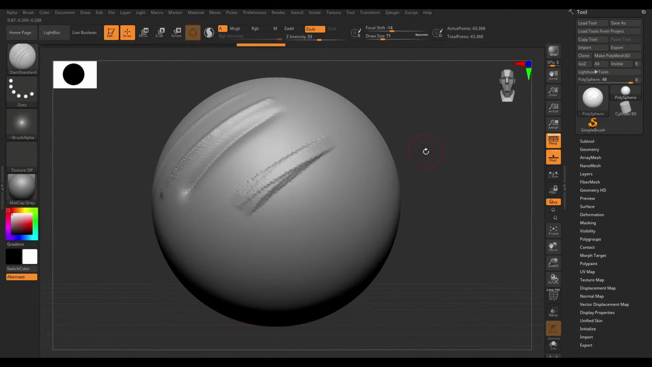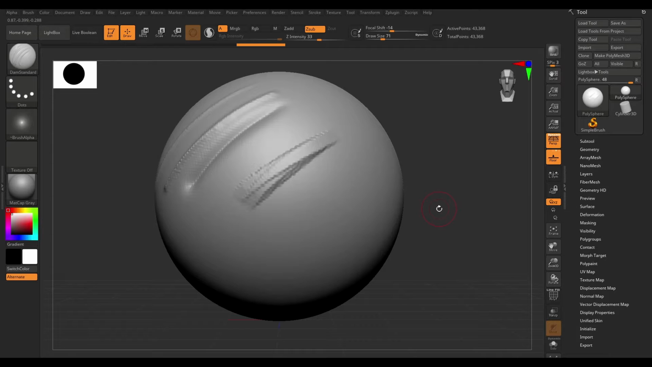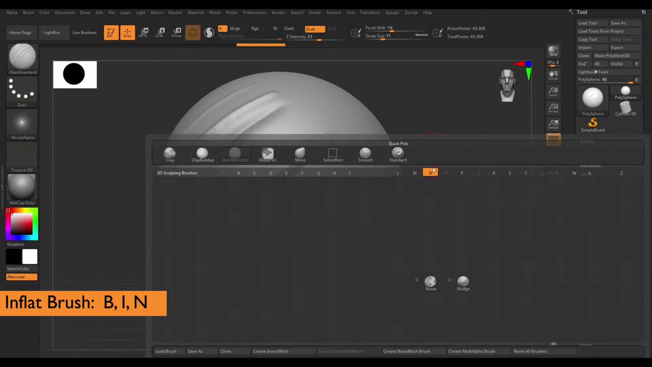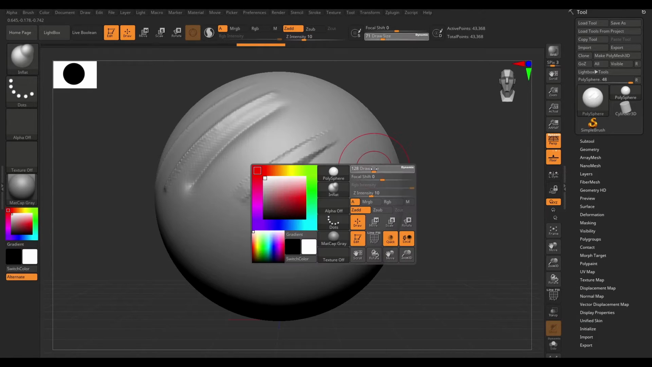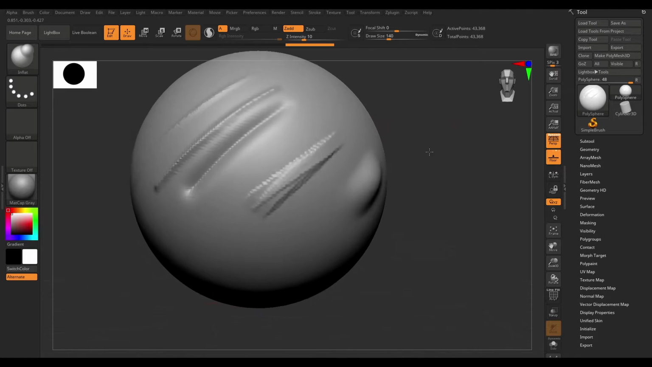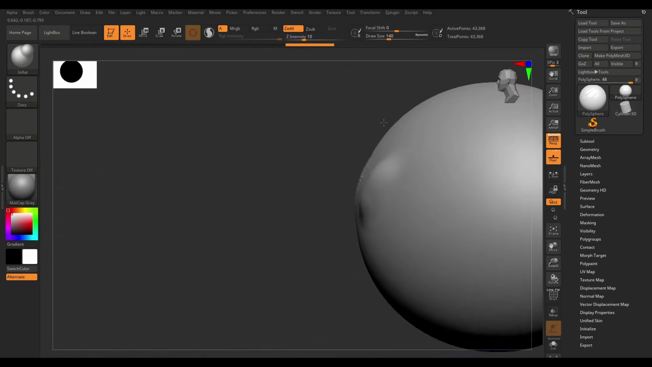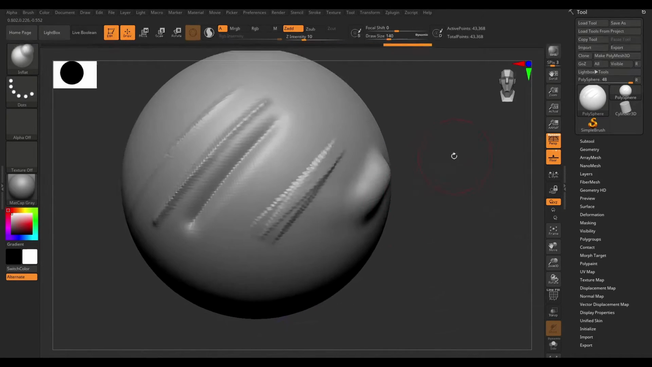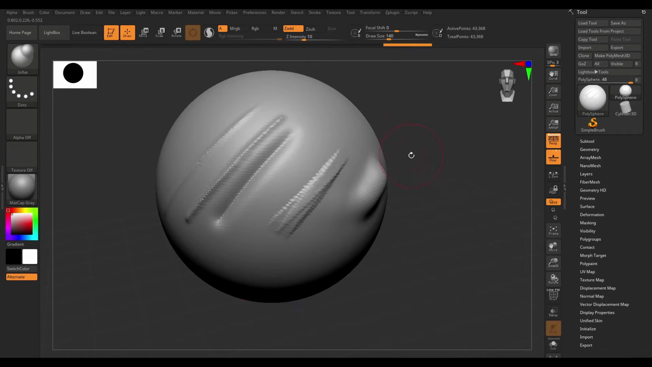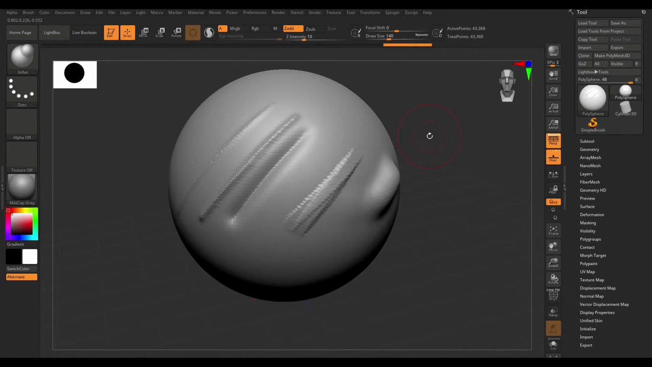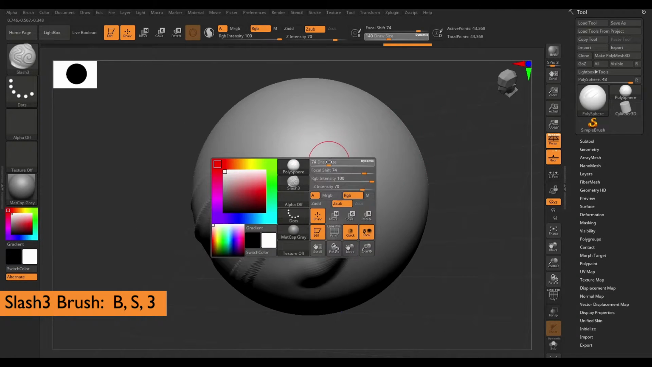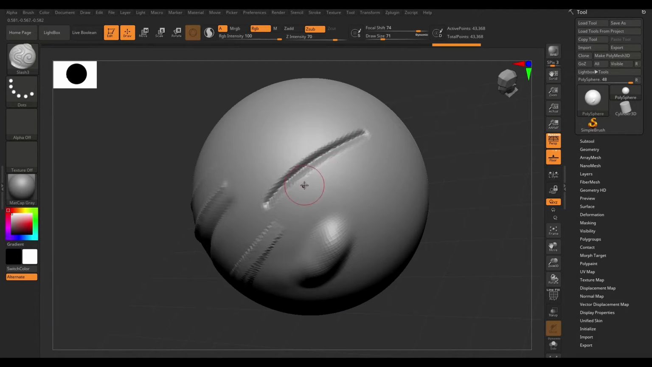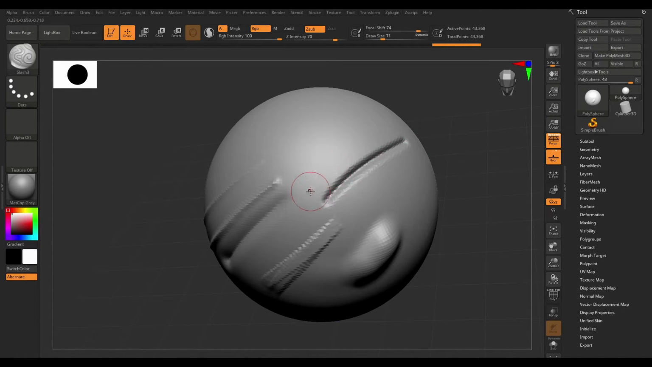So the other brushes that I use are the inflate brush, which is BIN to quickly access it. Let's do that again. Yep. And this is pretty self-explanatory. It just inflates the region. Then the other brush that I use is the /3, which is like a knife tool, and this is a strong version of the Damien Standard.